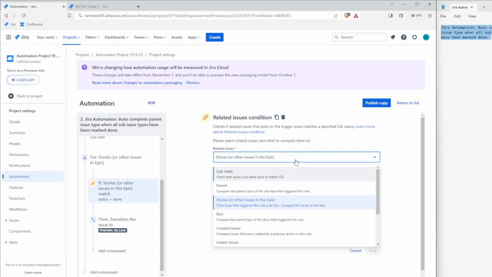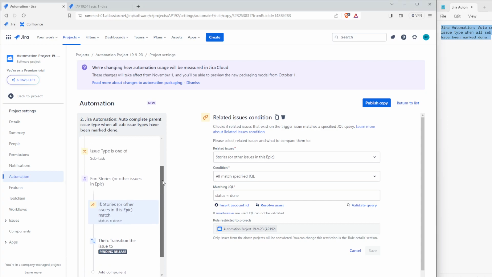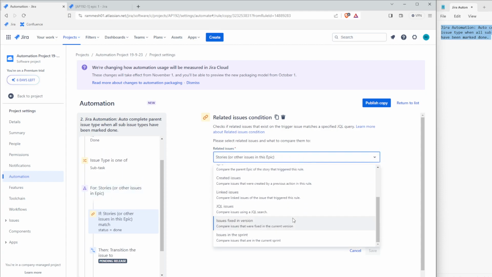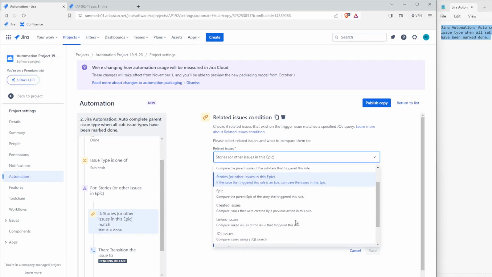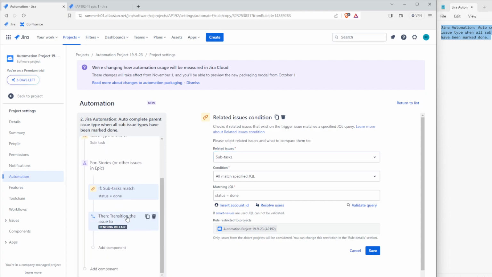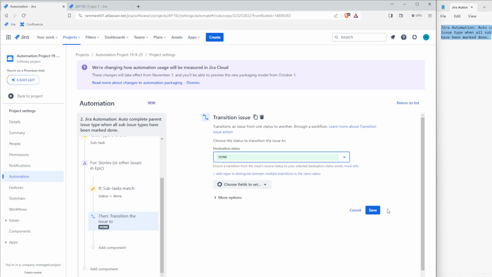what I will do is, one second. So what should happen in this is it should be subtasks. Let's see if we have subtasks here. Related issues, subtasks. Now this all would still be the same. We will not change any of this. Okay, and then we will change this one to done, and we'll just save it.